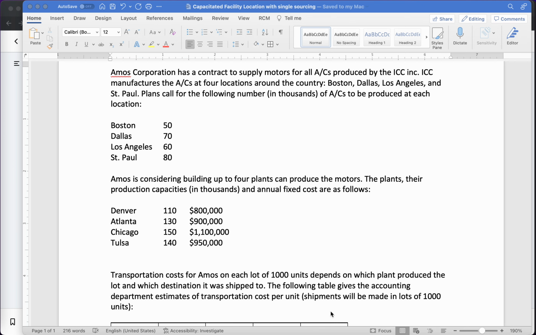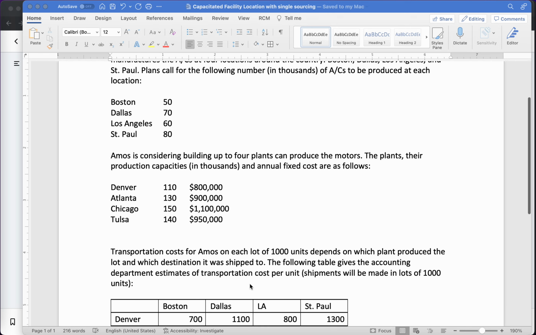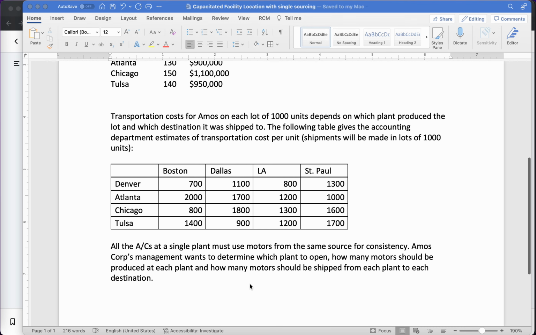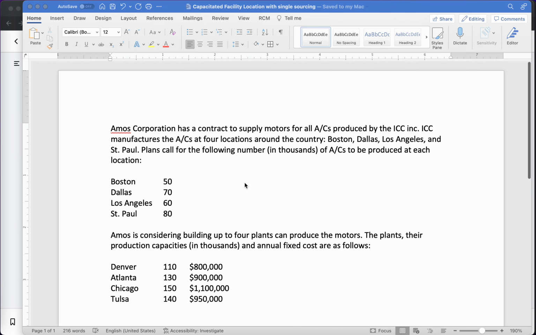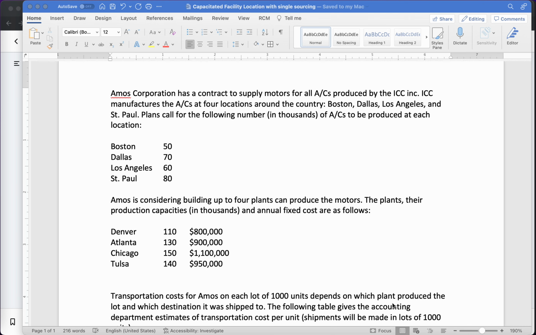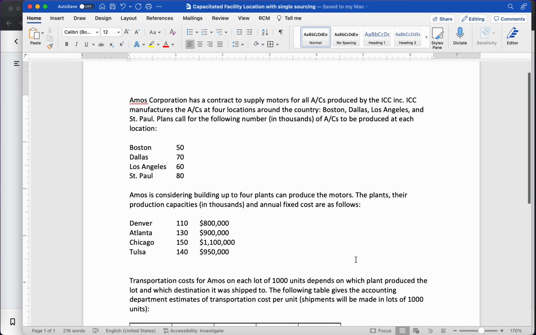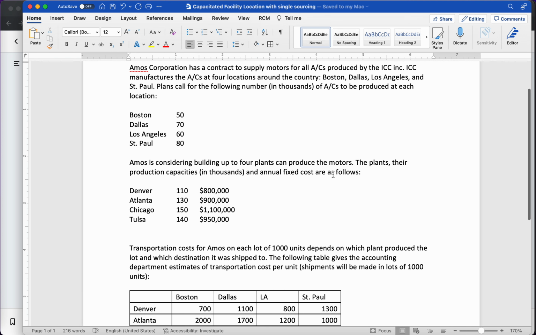Here is an example that we'll be using. We'll set this problem up as a linear programming problem, and we'll solve it, and we'll see what the difference is between a regular capacitated facility location model and single sourcing capacitated facility location model, right? So Amos, reading through this, you will notice that, let me make the font slightly smaller so you can read most of it. So Amos is a company that supplies motors to ICC Inc. ICC uses these motors to manufacture ACs.